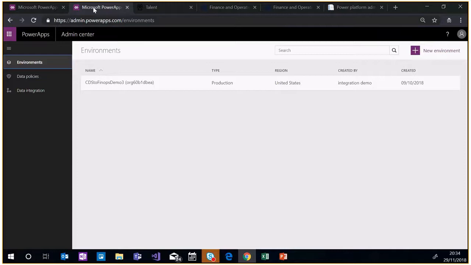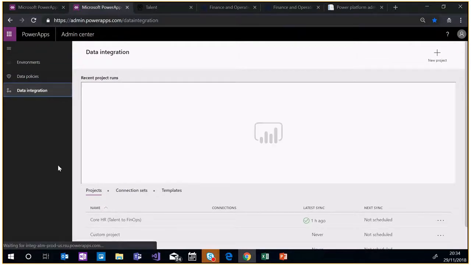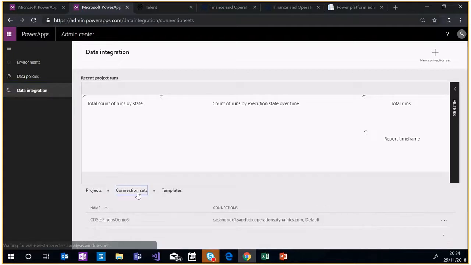In the admin center, you can basically do two things. You can administrate the environments that you have for Power Apps and CDS, or you can switch to the data integration tab as we are doing here. Since we've already created connections, the next step is to create connection sets. I will go ahead and create a new connection set.